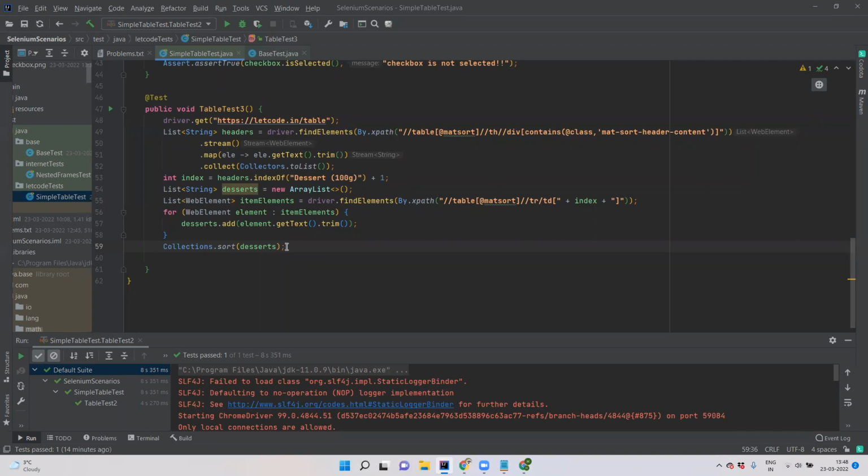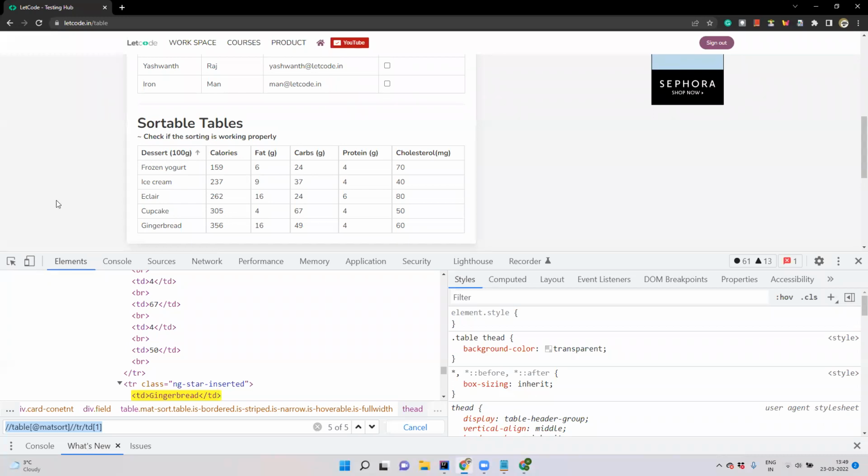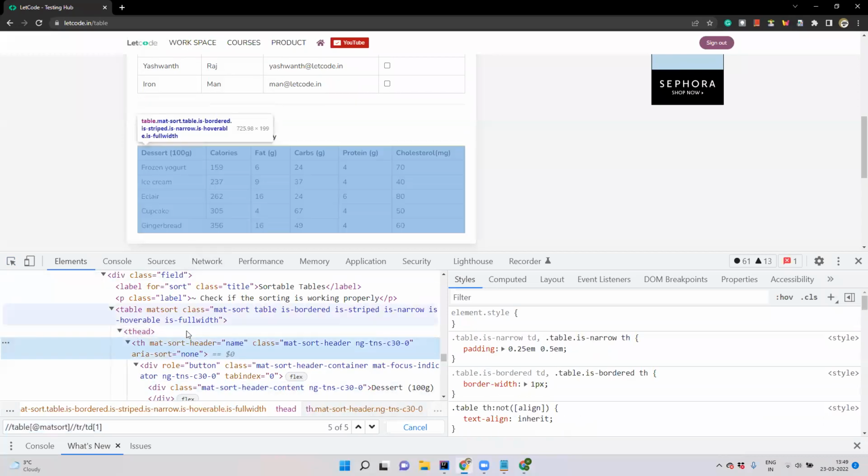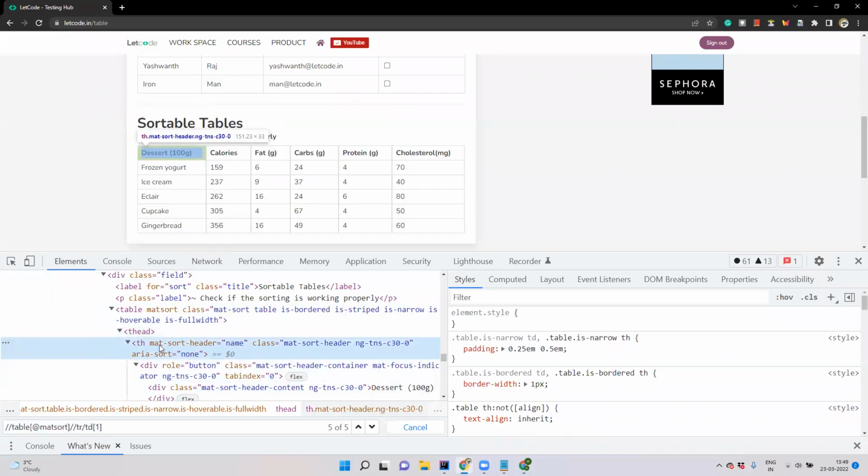Now after sorting these things, after sorting, I should click on the deserts header. So let us identify the header of that thing.